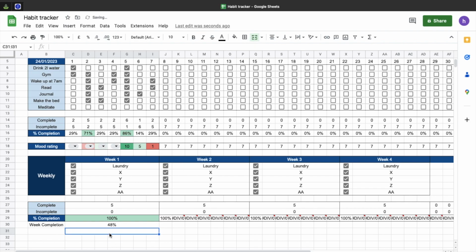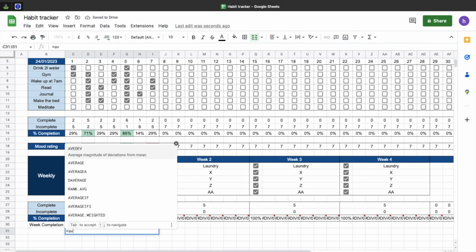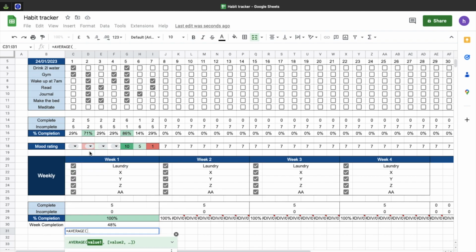You can use equal average, and then you're going to select all of the cells of the line 16, which are the completion ones for that week, and then you're going to put a comma and then select the completion of the week, and then comma again, and then equal. And as you can see here, it would be exactly the same, and it will have exactly the same reaction if you move some bits around.